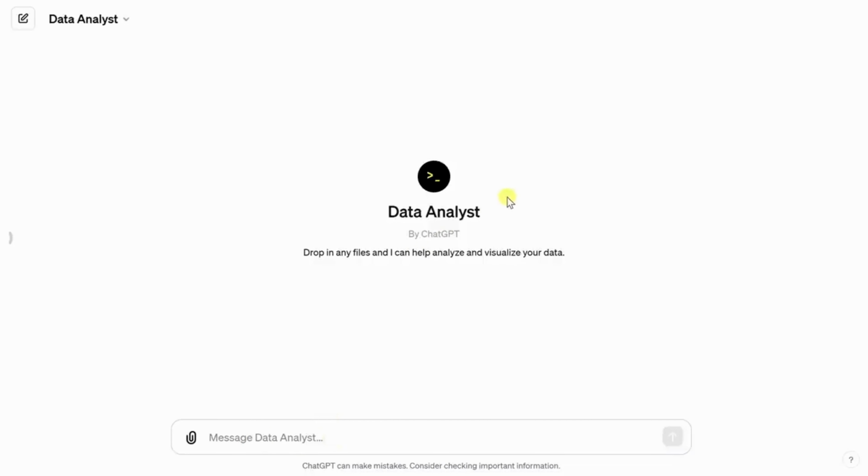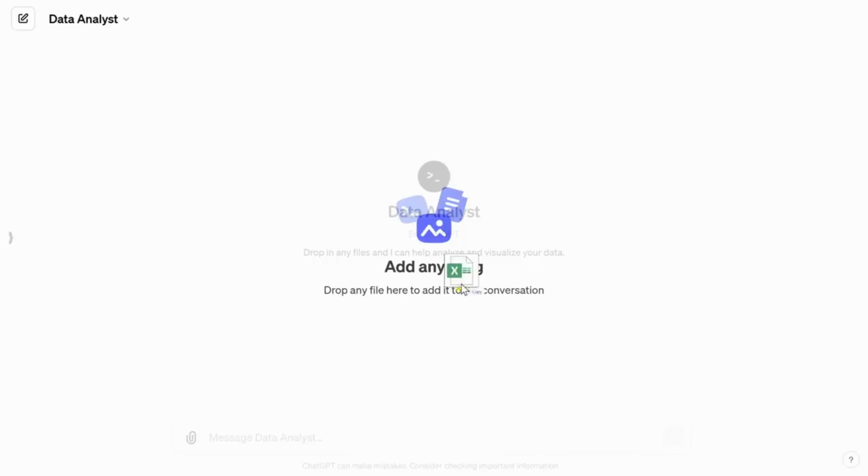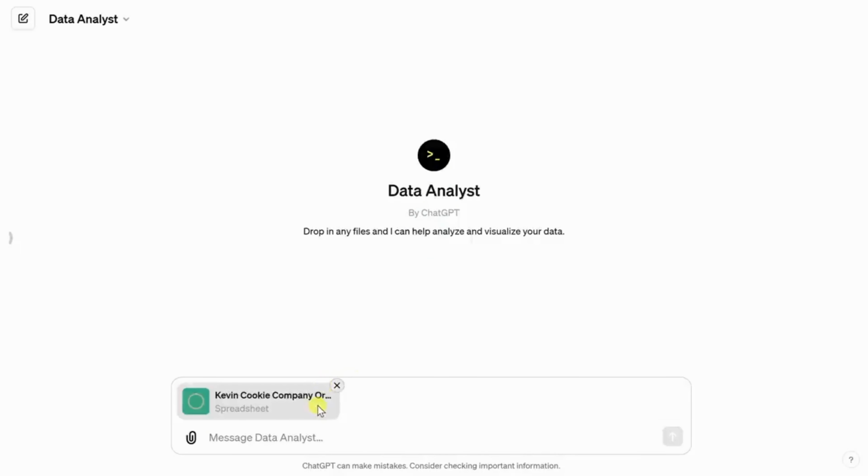To analyze some data, first we need to load some data. Down in the text box, you can click on this paperclip icon, or alternatively, you can also drag and drop a data file into the Data Analyst. Here, I'm going to drop in an Excel file, and if you'd like to follow along, I've included this same exact Excel file in the description of this video.